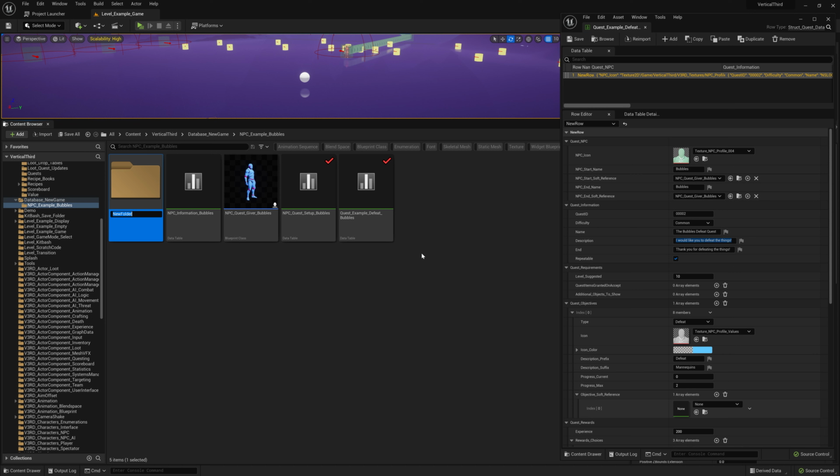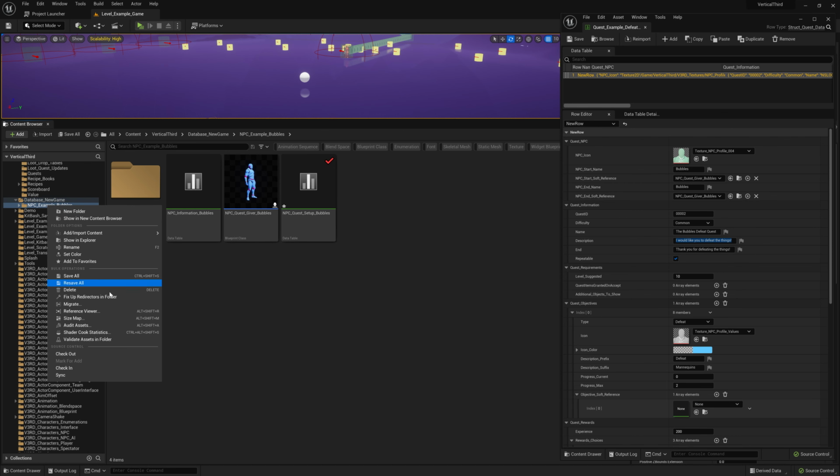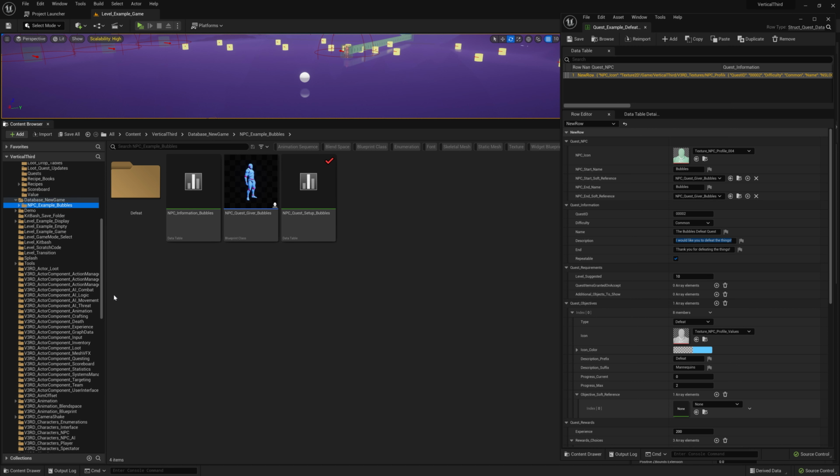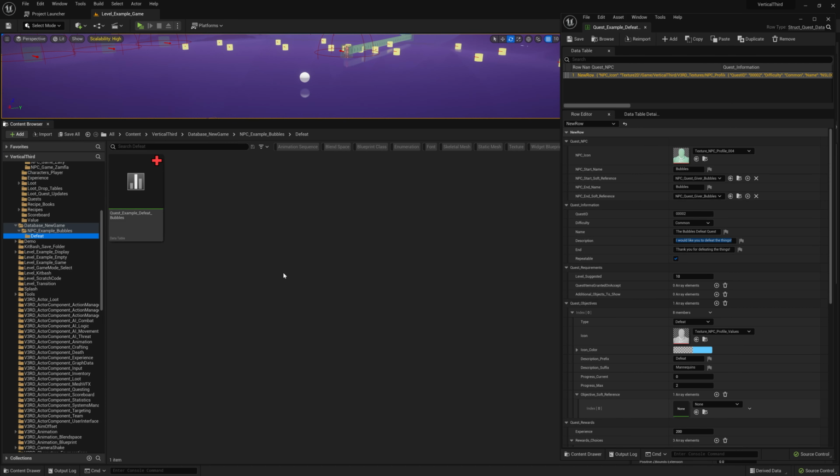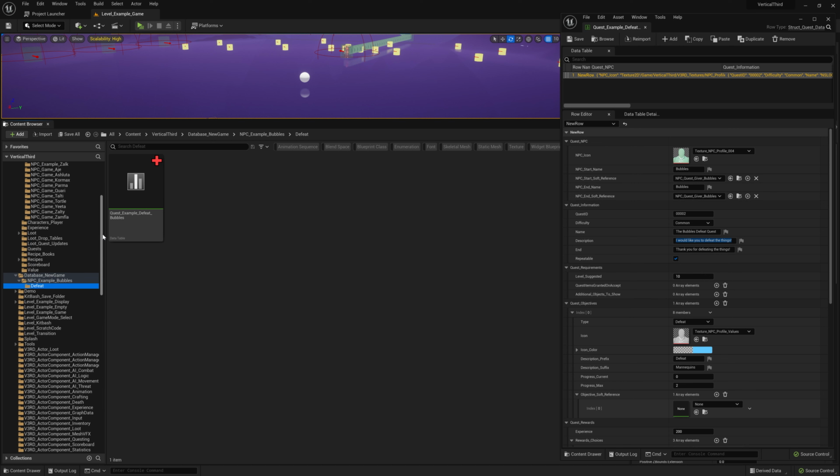To stay organized, let's create a new folder. Let's call it Defeat. Let's move our defeat quest into the folder. Now we'll have to right click on our new game folder and click Fix Up Redirectors. Now we can click into the folder. Now we will copy some of the files we need for an enemy.